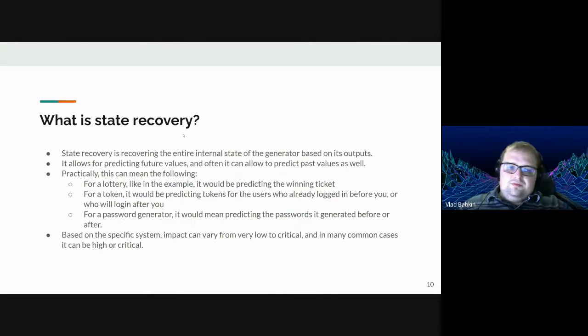We use the term state recovery. Basically, state recovery means that you observe a bunch of outputs from a generator, and how many you need depends entirely on the algorithm you use, and you pretty much just recover the entire internal state. So you recover all of the data you need to generate future numbers, and sometimes even past values as well. Practically, this can mean the following. For example, for the lottery, like the example from the list, which we'll look into more deeply after we get some more theoretical material.